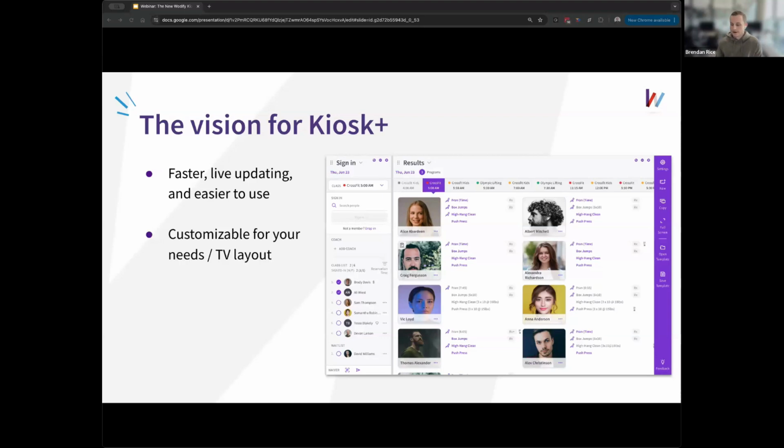We also have created the ability to customize it for your business needs and your TV layout. So with the old kiosk, there are a few different tabs, but you get what you get. And with the new kiosk, you can create multiple panels and resize them, and you can really just set it up exactly to fit your physical layout in the gym.